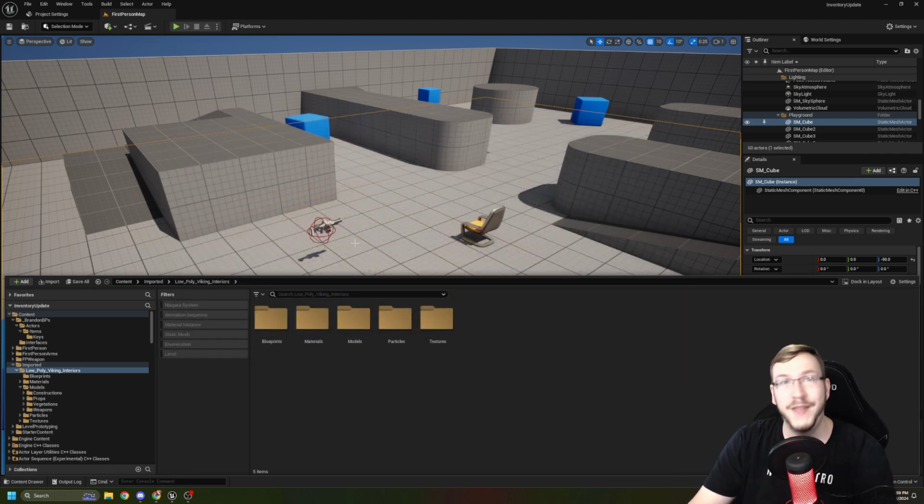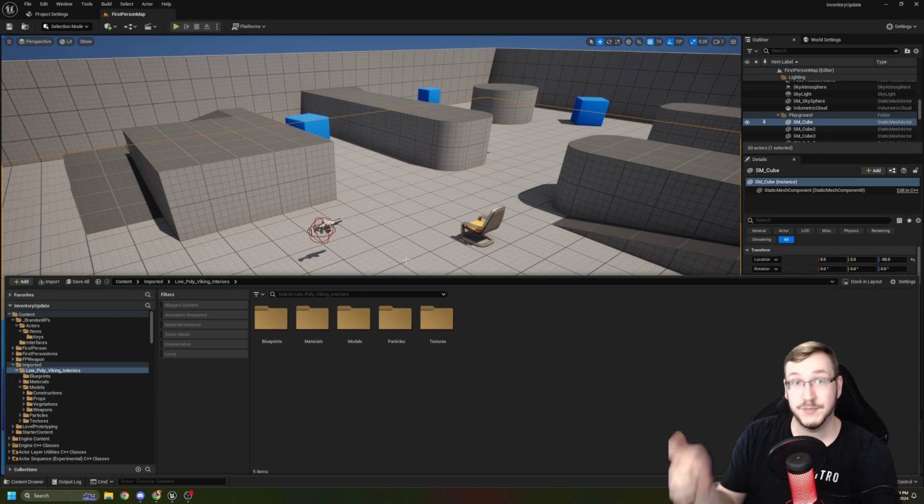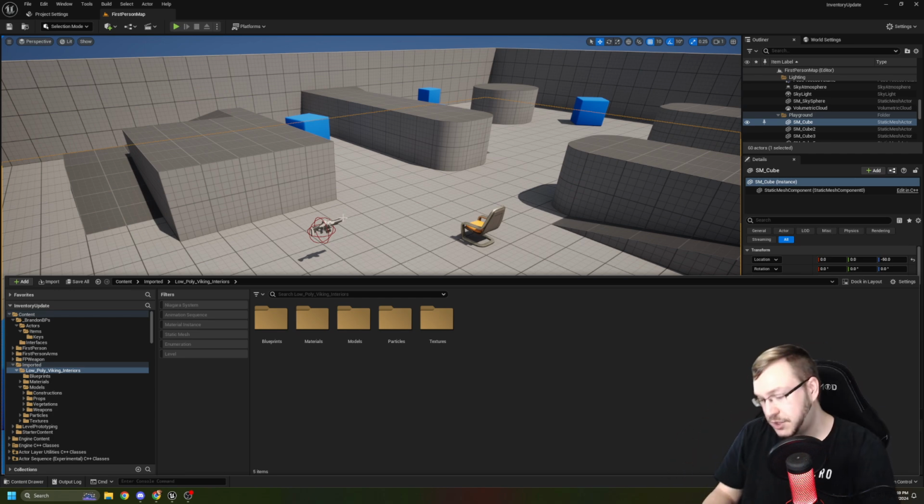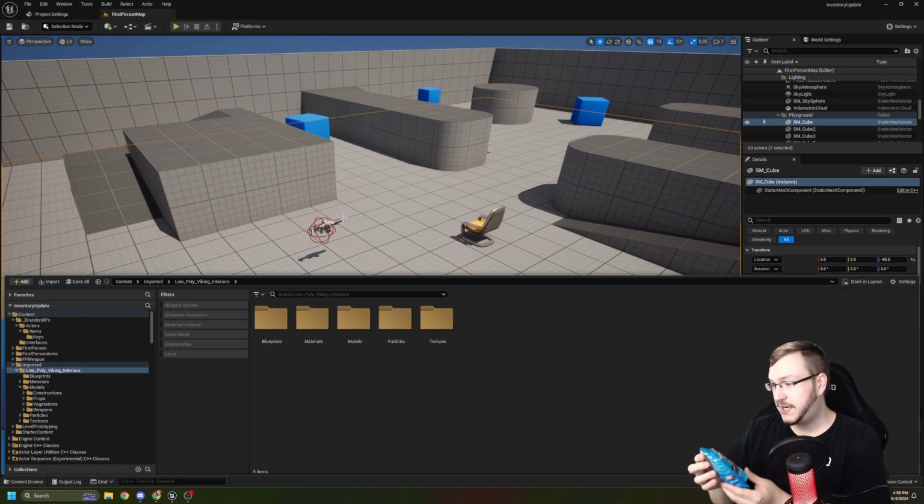The meshes don't matter. The only thing you need to make sure is the meshes you're using are going to have collisions, so that way whenever you try to pick it up, your line trace by channel is actually going to hit it.